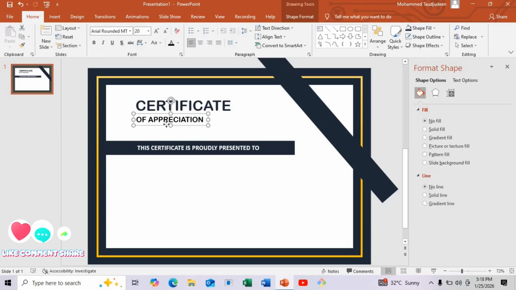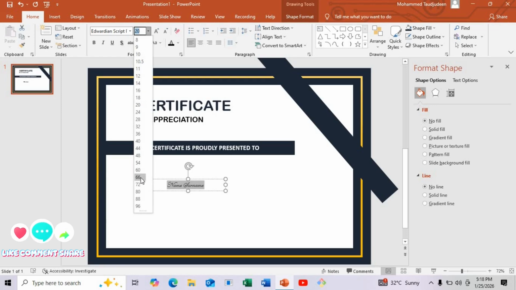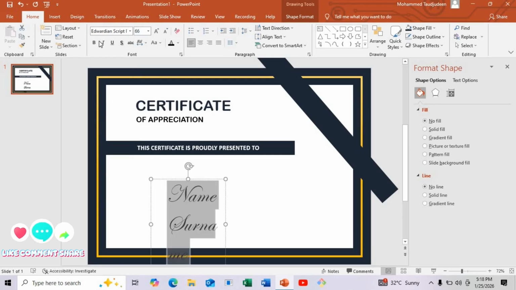So let's take this one also and make a copy here. We are changing this text here to name and surname. So select it all like this. The font will be Edwardian Script, and the size will go with 66. Make it bold, and for the color, let's choose this color.